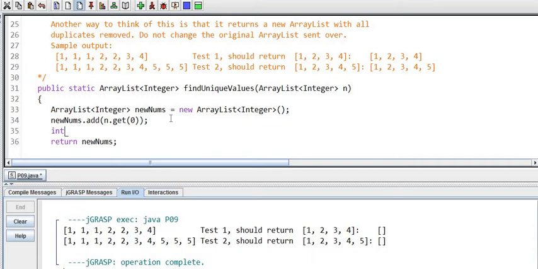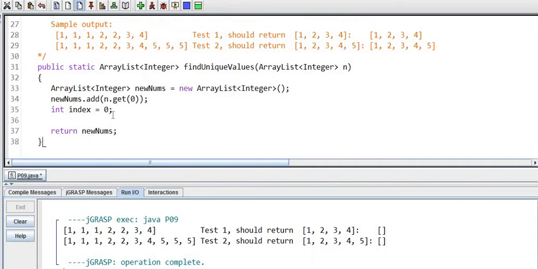And then I'm going to make an integer variable called index. I'm going to set it to 0. That's where we currently are. That's the number we're comparing all other numbers to. Okay? And then we're going to do a for loop. int i equals, I'm going to start at 1 because we've already grabbed index 0. And we're going to go as long as i is less than n.size. So remember, array lists use the size method to tell you how big they are.